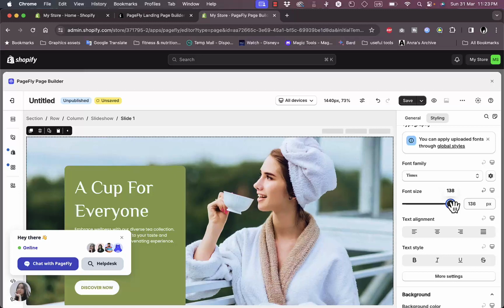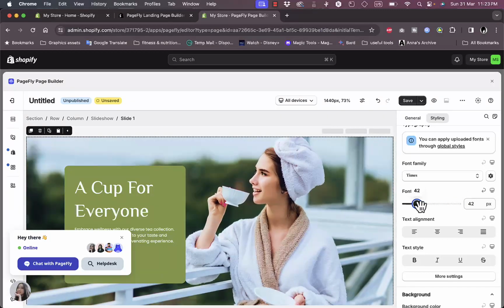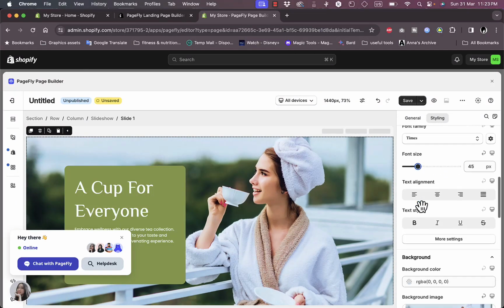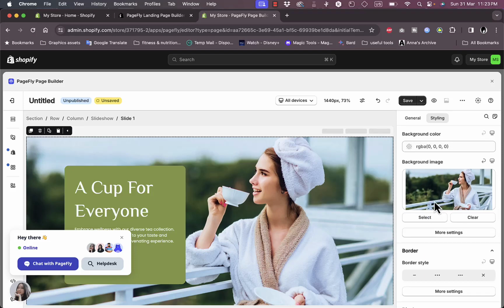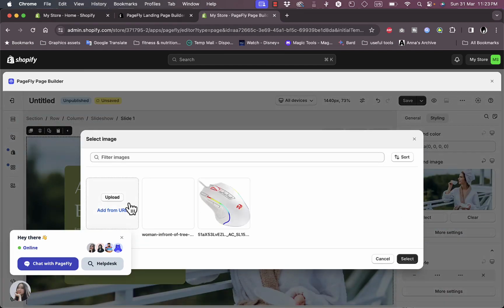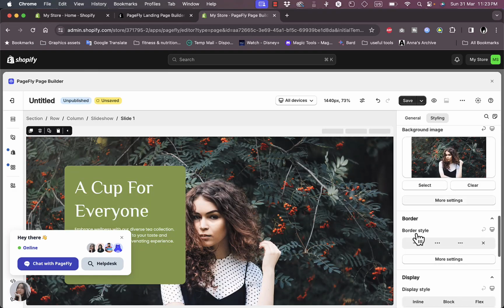As you can see here, the font size will increase, or the size of the image in this case will increase, since this is an image. And here you can select, clear the image or edit the image. So let's click on select. You can upload or add from images that you already added. So let's add this one, for example, and it'll change, as you can see.